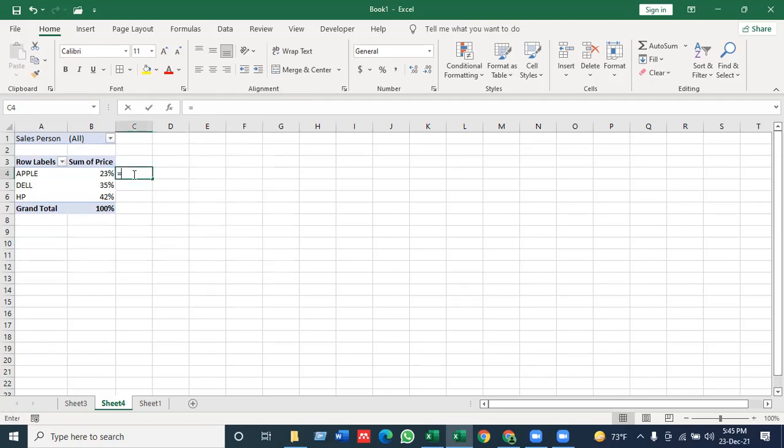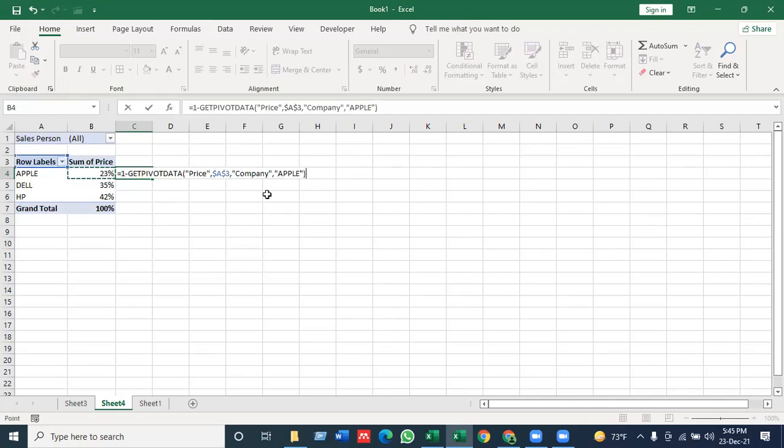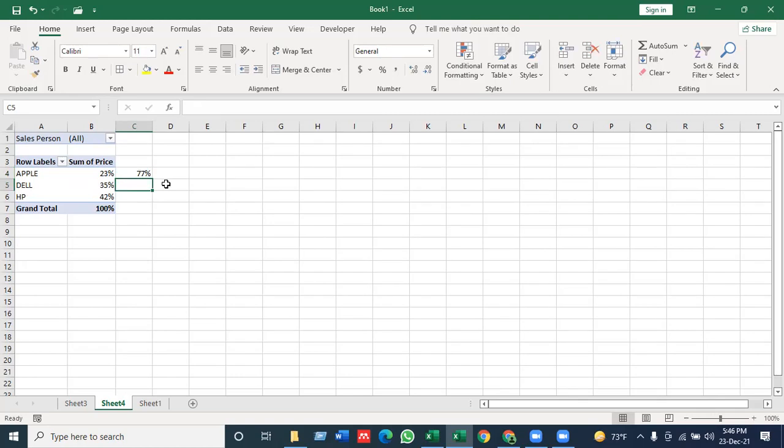So place the equal sign and 1 minus, then click on the cell, and when you click on the cell, a big formula will appear here. I just remove this formula, and manually I write down the cell name. So here is the B and here is the 4. So this cell name is B4. So I just replace it with B4 and press Enter. When I press Enter, the rest of the amount will be shown in here. And scroll down, right click and fill down the amount. So all the rest of the amounts are shown in here.